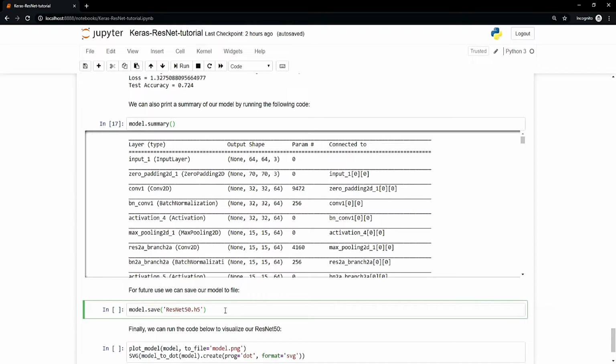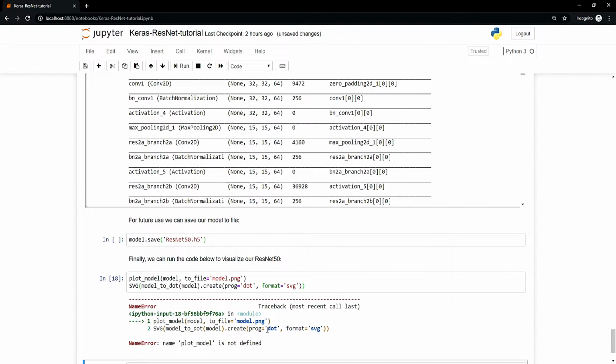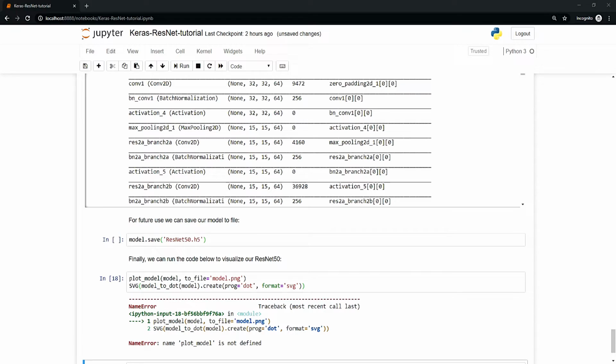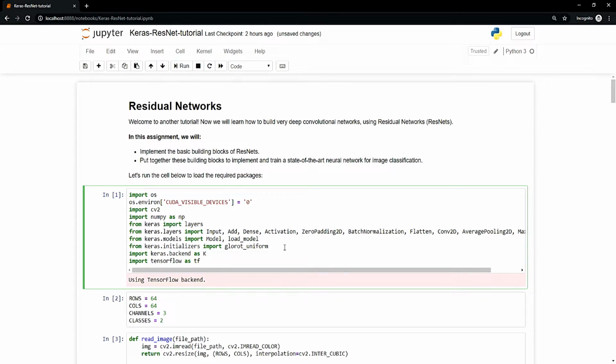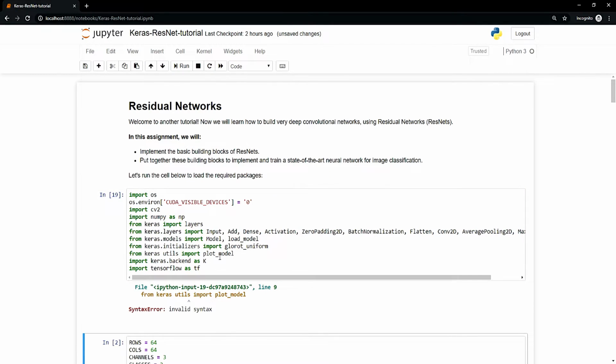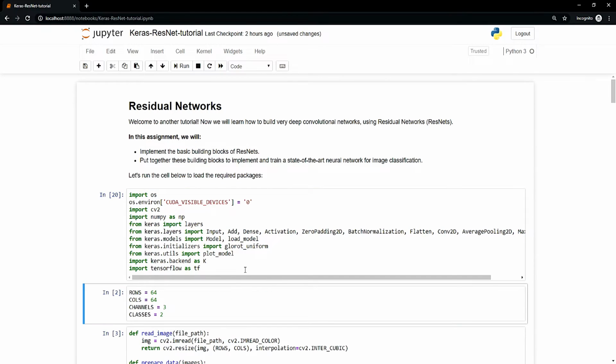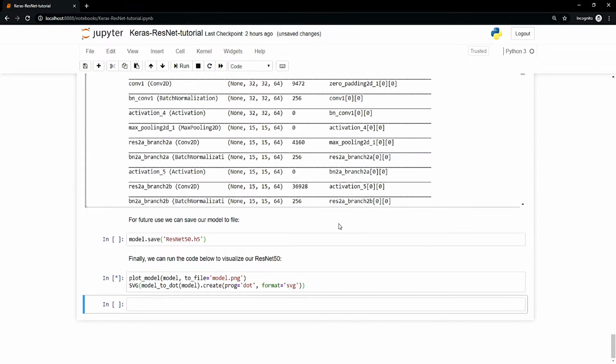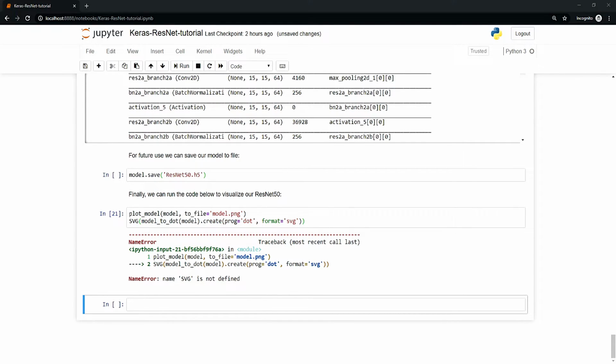Something similar is to use model load if you want. Finally, we can run the code below to visualize our ResNet, but this will be a very long graph. Okay, plot_model is not defined, so I need to import it, I think, but I don't remember exactly. From keras.utils import plot_model, I think. Let's see. SVG is not imported.